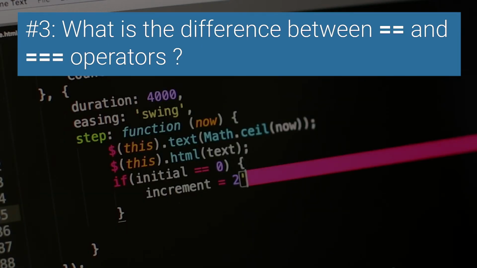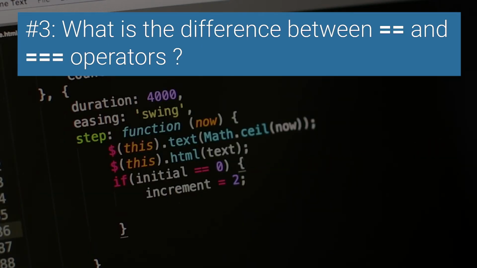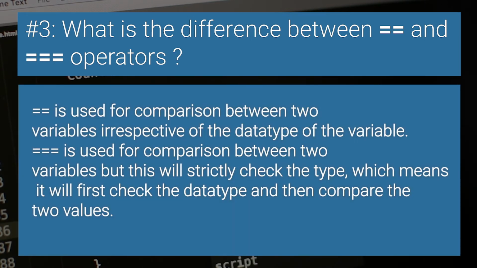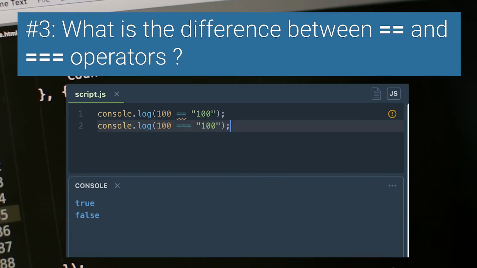Question number 3. What is the difference between double equal to and triple equal to operators? Double equal to is used for comparison between 2 variables, irrespective of the data type of the variable. Triple equal to is used for comparison between 2 variables, but this will strictly check the type, which means it will first check the data type and then compare the 2 values. For example, in this little code snippet we see that the second statement returns false because 100 as a number has a different data type from 100 as a string.